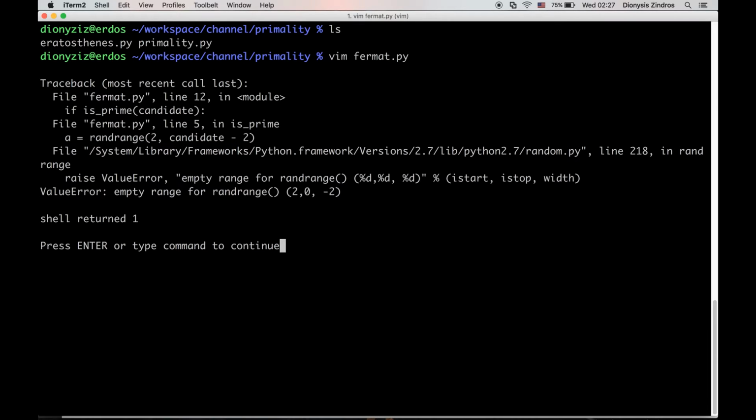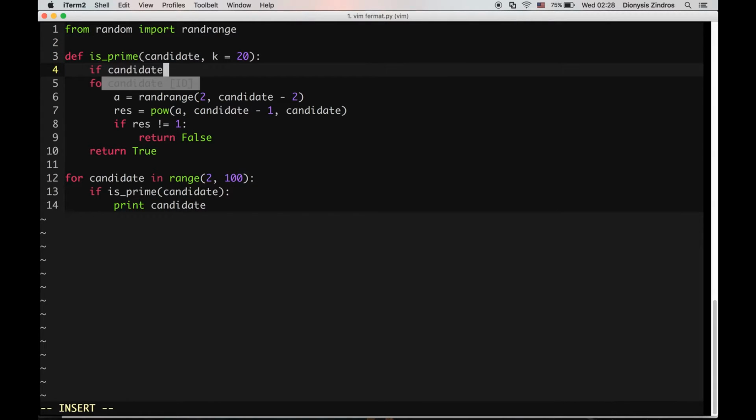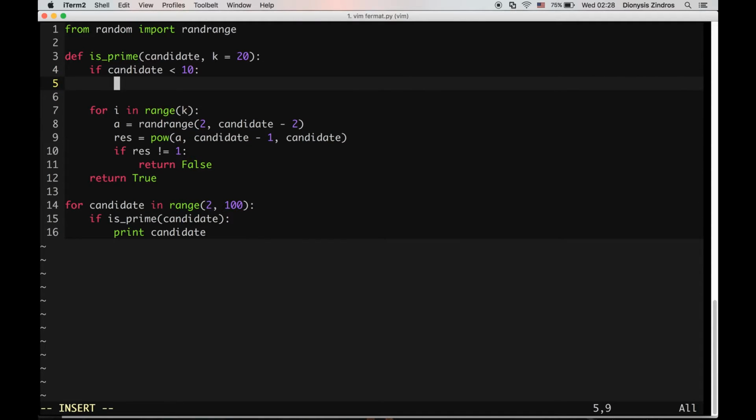Let's try it out. Okay, so notice that rand range requires a low and a high to output a non-empty range. And notice that if candidate is too low, then this test will not work. So we will add a special case here and say, if candidate is less than 10, then we can hard code the fact that some numbers are prime. So if candidate is in this range here, 2, 3, 5, 7, these are the prime numbers below 10. So we will return true in these cases, and if it's less than 10 but not in this range, we will return false. And the rest of the algorithm will work fine because rand range is well-defined.